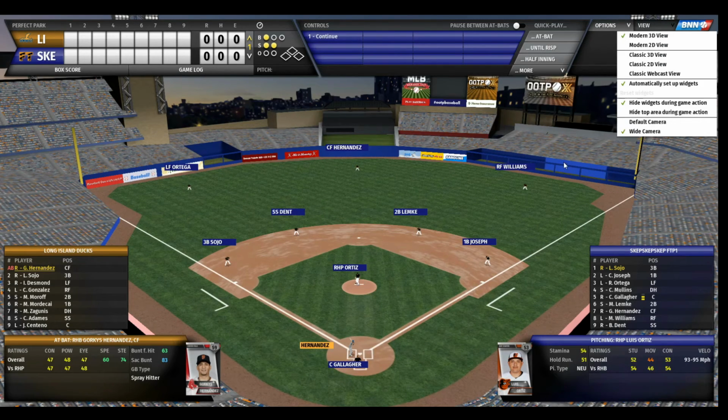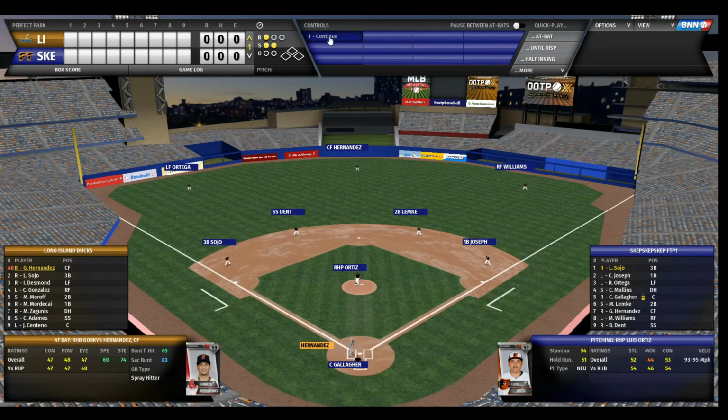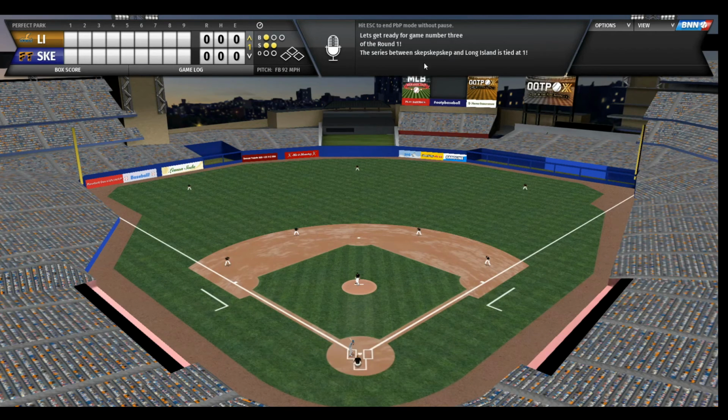The default camera I don't like as much. It's a little bit higher up, so you're looking down on the field. The wide camera gives you a view like you're in the box, where the announcers are. So I just like the view better. So hit continue, and it'll have a running text here about what's going on in the game.